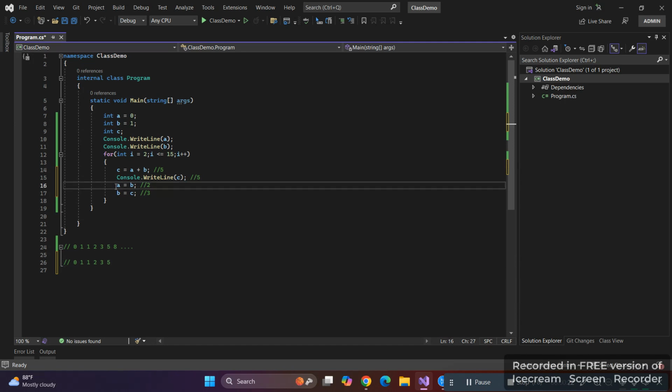Now A is equal to B. What value is B holding? B is holding the value 3, so A will now hold the value 3. And B is equal to C, which is holding the value 5. The 5 will come here.